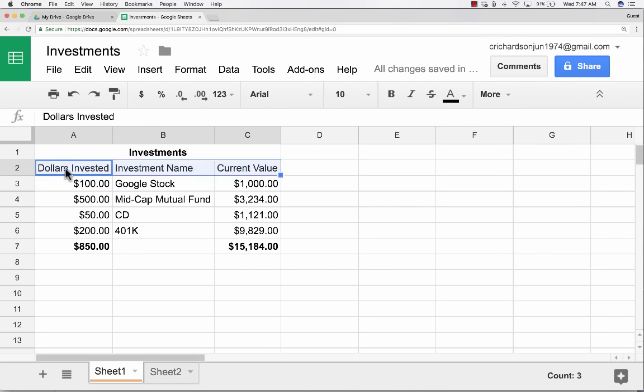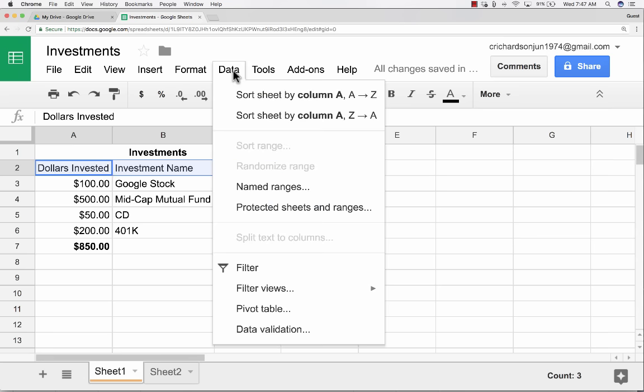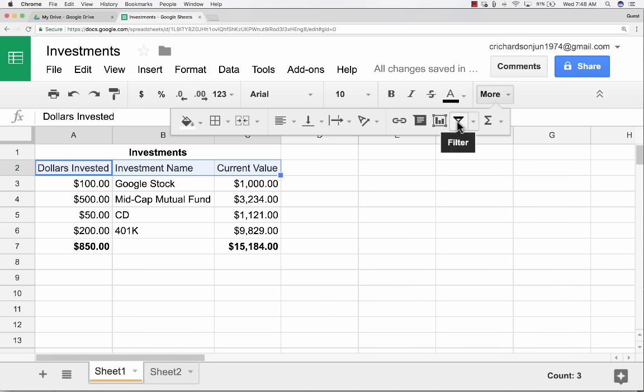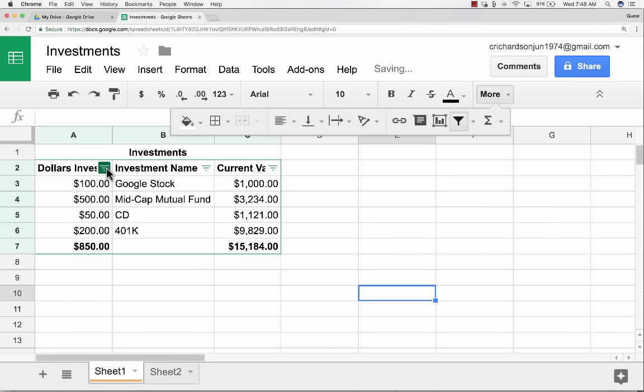You can click and drag to highlight the column titles that you've put in, and you can say, I would like to filter, and that's up here in Data. You can turn on the filter. You can also just go here to More and turn on the filter. And what that does is it gives you an additional button here that you can use.